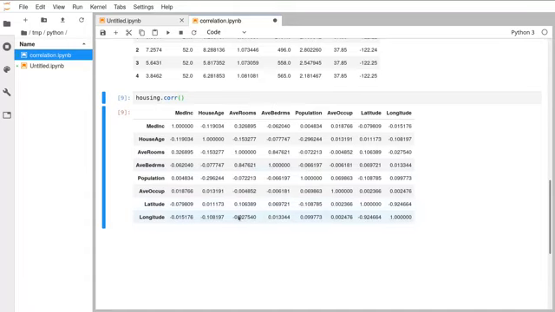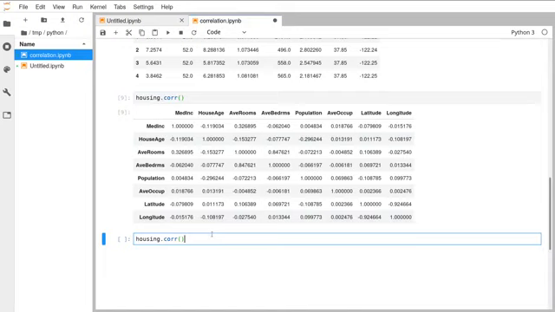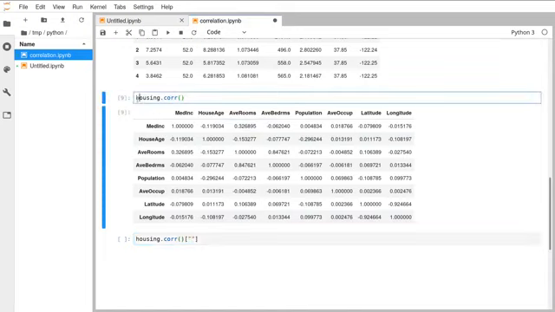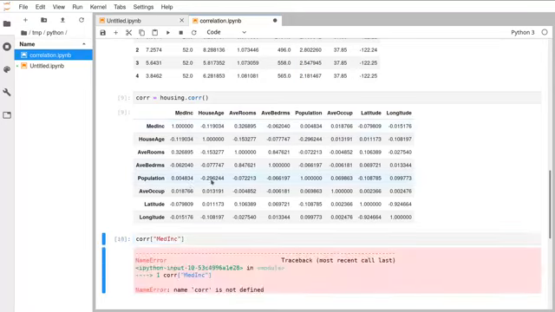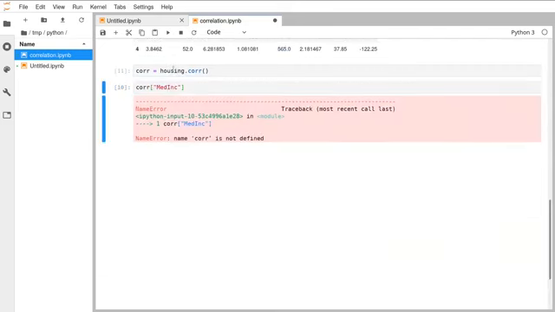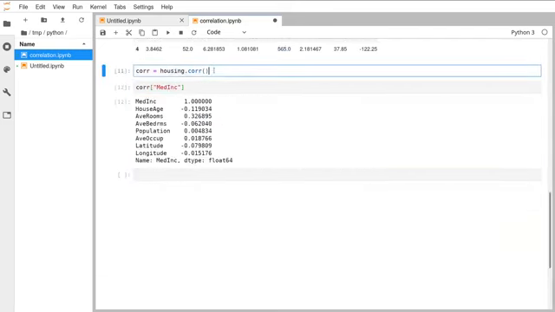Because we've now got this as a real pandas data frame, we can drill down and find out more information about what's going on. So let's actually call this core and refer to that variable. So we can ask for the median income column. That's going to give us back that one column. Oh, I didn't run that cell. There we go. That gives us back that one column.